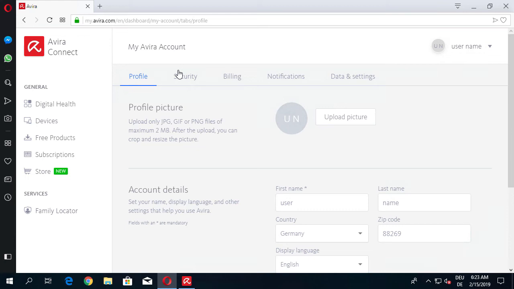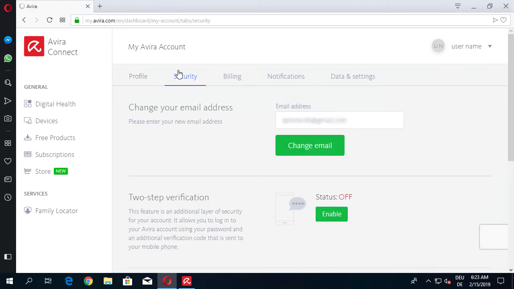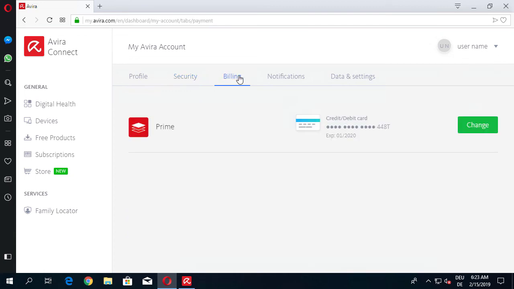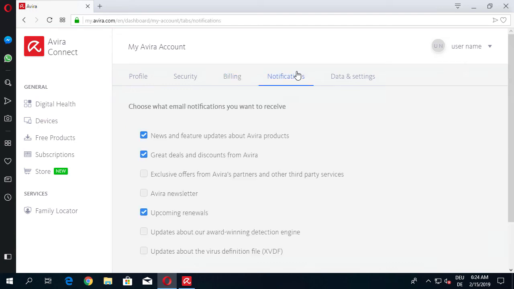The Security tab allows you to change your email address and your password, and you can set up a two-step verification for your account. In the Billing tab, you can update your payment details, and under Notifications, you can configure the Avira email notifications you want to receive.